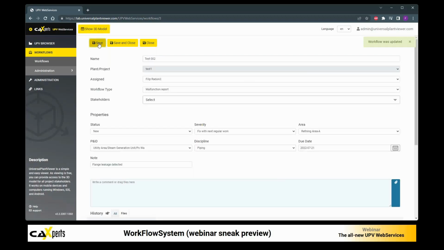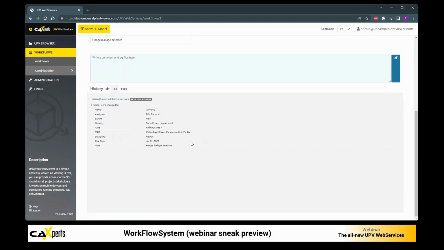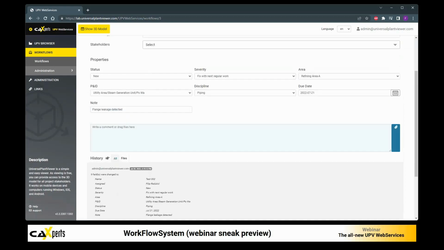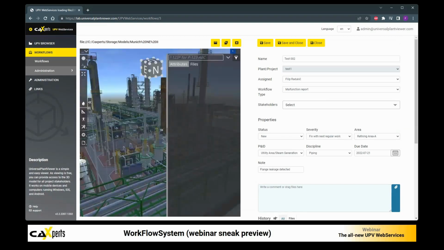I hit save, not save and close, and basically a new issue has been assigned here. And in our history, I can already see the changes I've done. Now I could comment on this, or some other users could comment on this. I can also say, okay, please show me the 3D model. Okay, that sounds good.